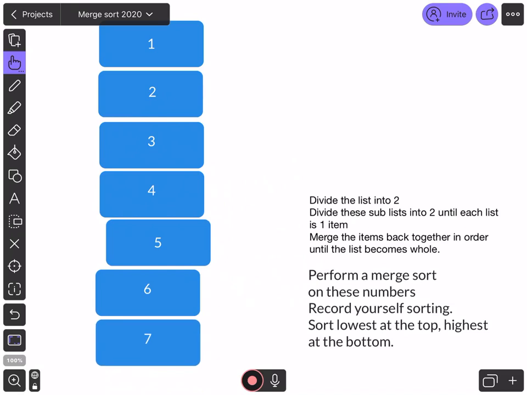So this is how the merge sort works. It starts with a list, it divides the list until there's only 1 item left in each list. It then merges those items together, and as it merges, each item is ordered in the correct order.